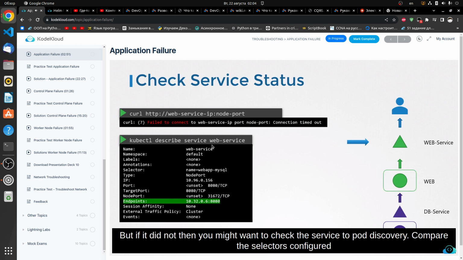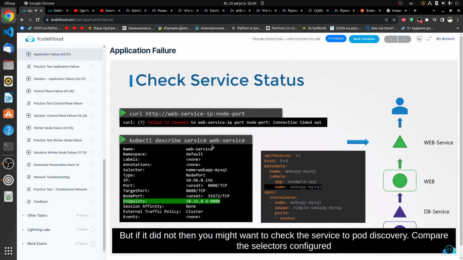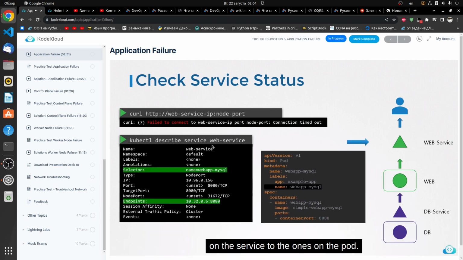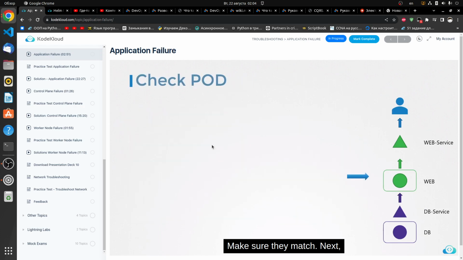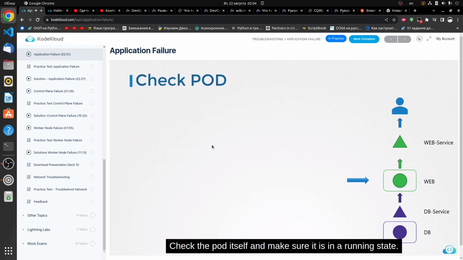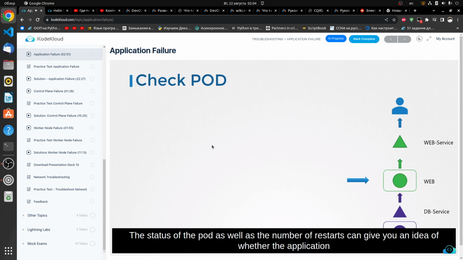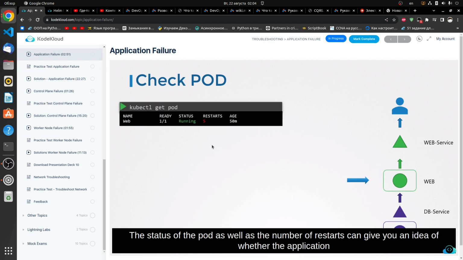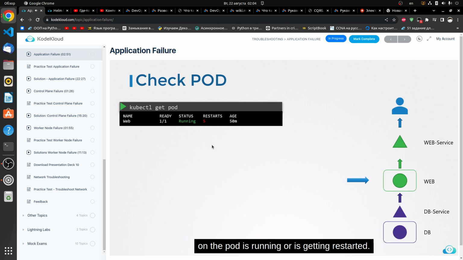But if it did not, then you might want to check the service to pod discovery. Compare the selectors configured on the service to the ones on the pod. Make sure that they match. Next, check the pod itself and make sure it is in a running state. The status of the pod as well as the number of restarts can give you an idea of whether the application on the pod is running or is getting restarted.